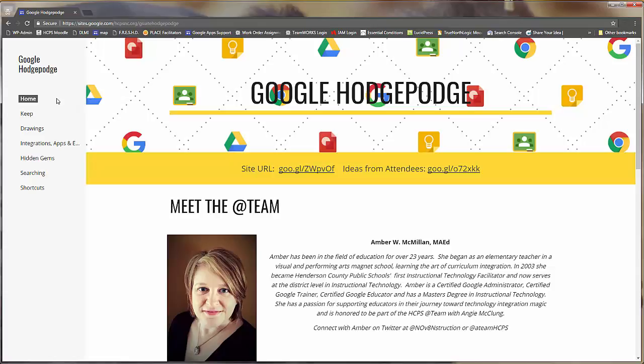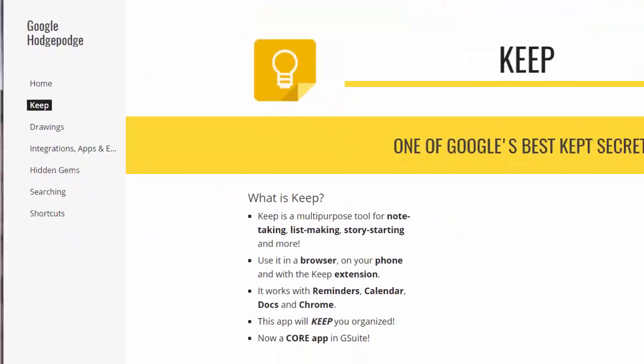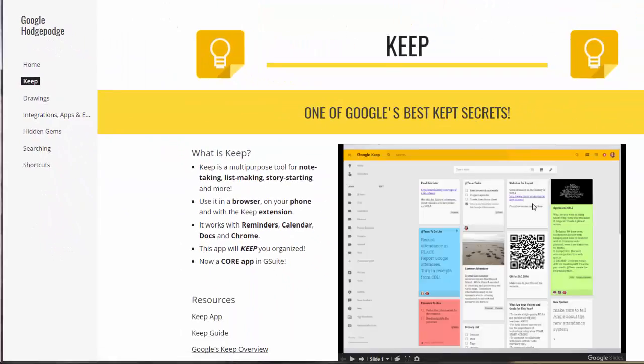So we're going to go ahead and get started, and we're going to start with something called Keep. Google Keep is now considered a core app with Google, and it's one of my favorites. I think it's one of Google's best kept secrets. It's just a fantastic app that I use every day in some way.